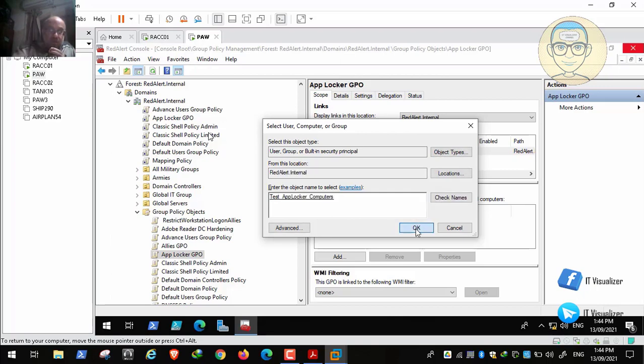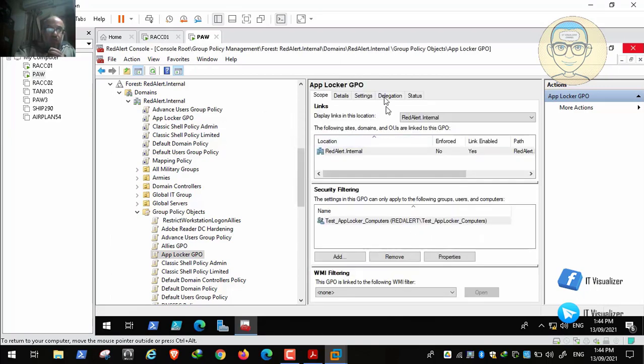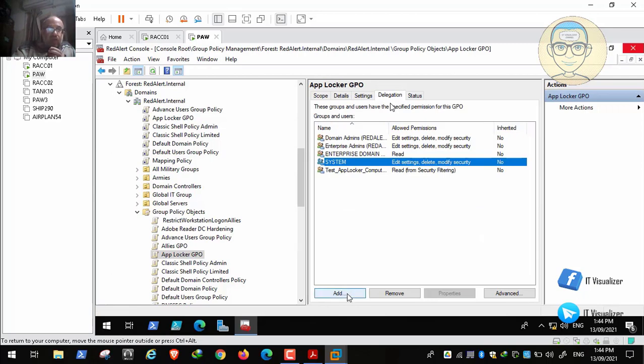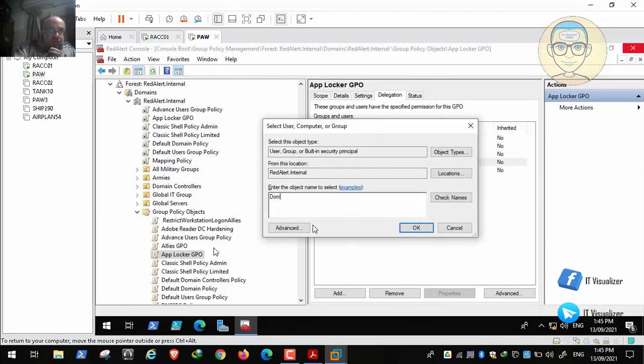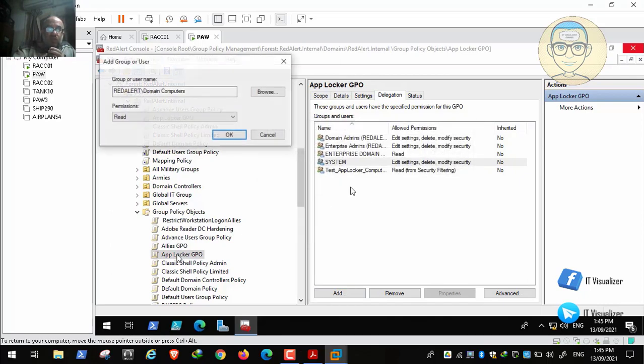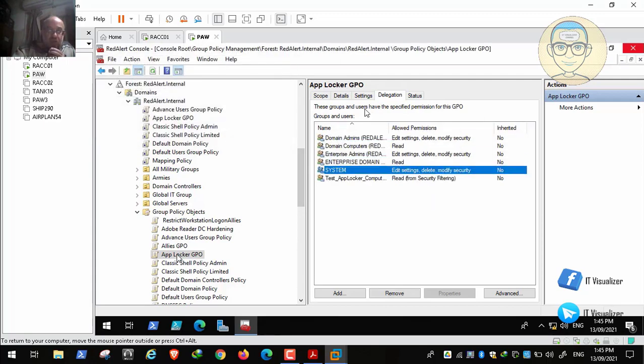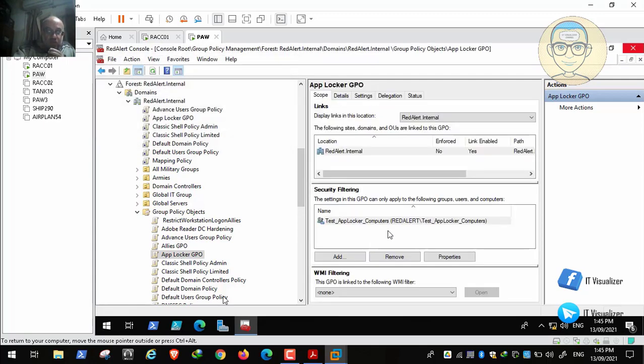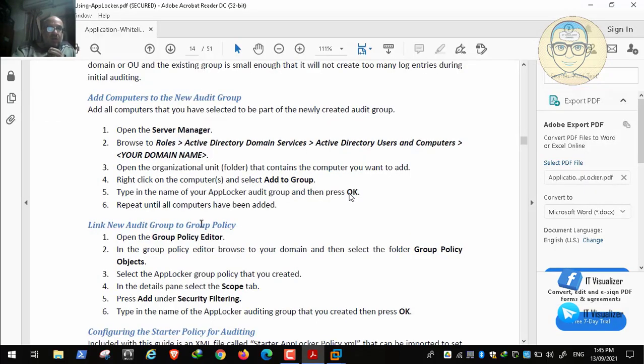And remember, if you remove authenticated users, you need to go to delegation and give domain computers read permission on this group policy. If you do not give domain computers read permission on this group policy, it will not be applied. This should be done if you remove the authenticated users from the security filtering section. This is something you should do.